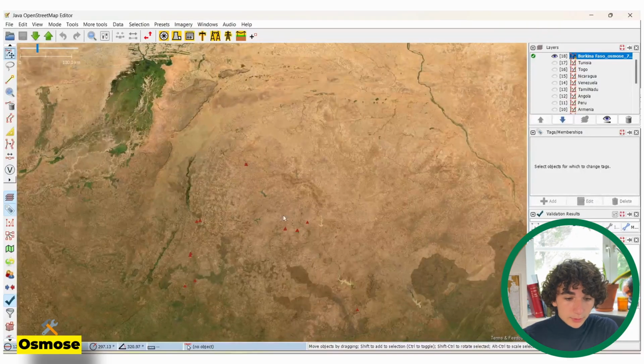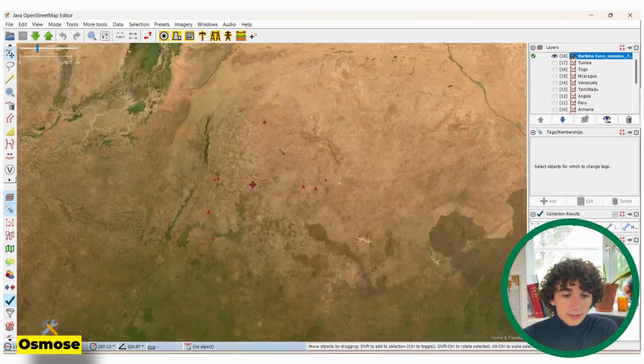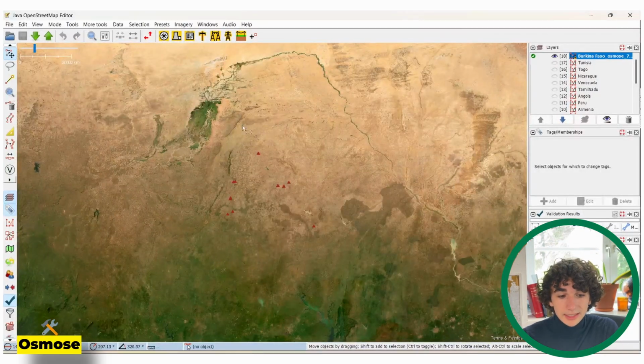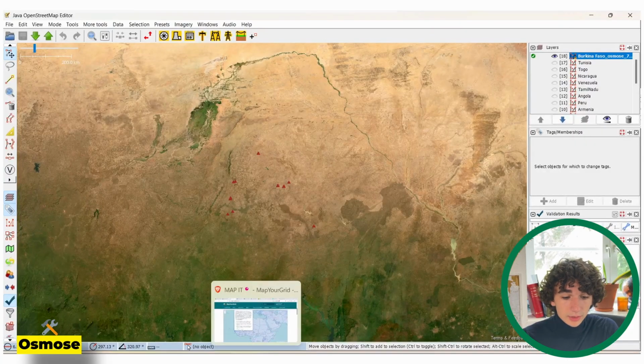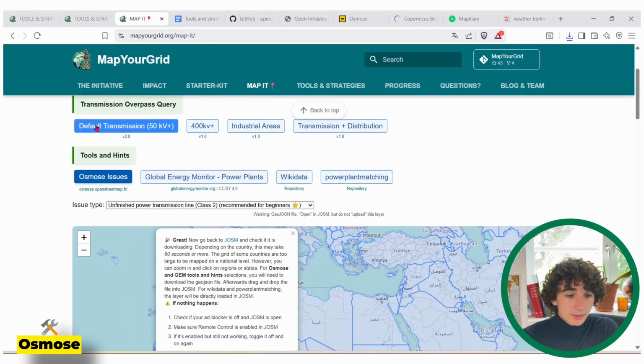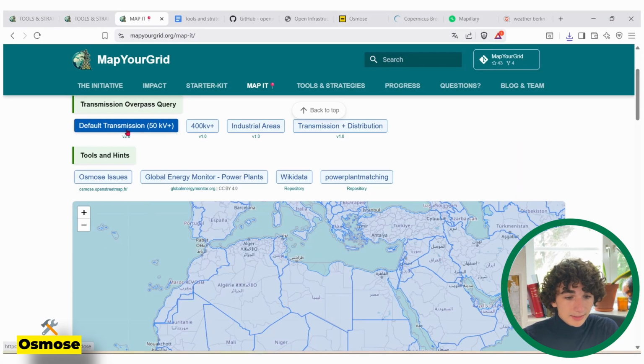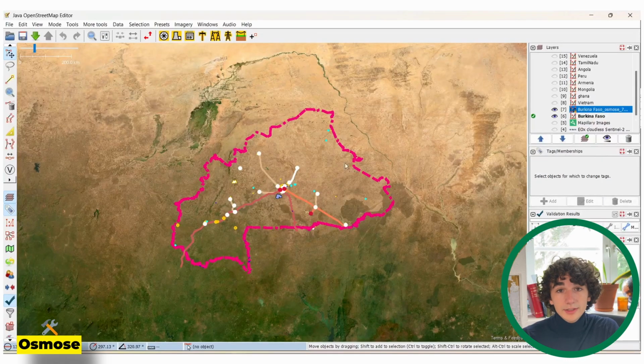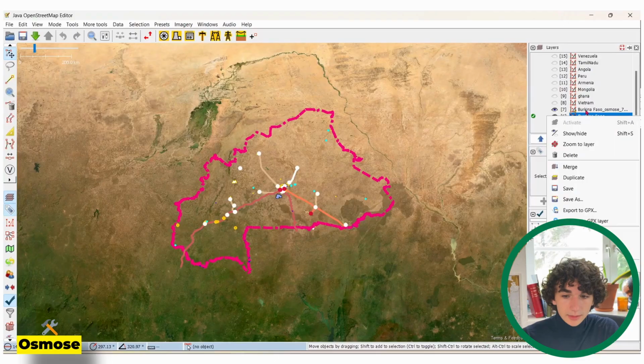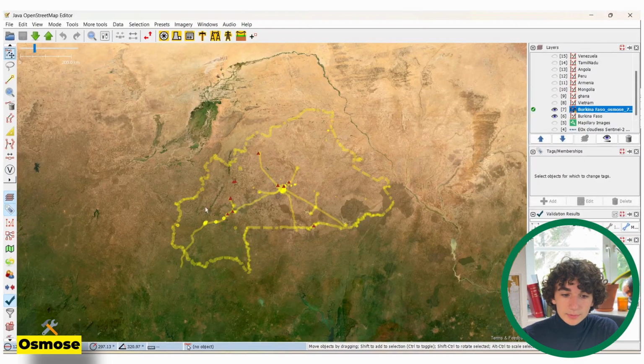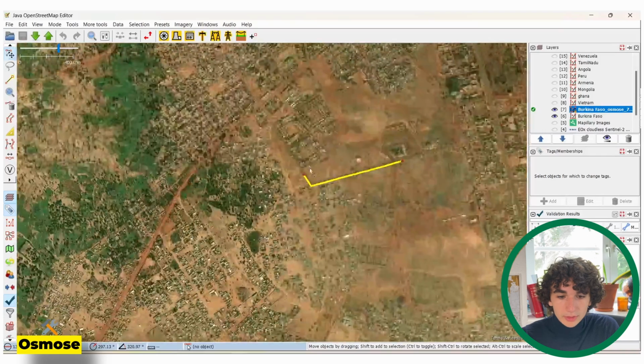All these little triangles are Osmose issues for Burkina Faso. Now, what you ideally want to do is to have the country loaded. So what you could do is just go back to our Map It page and essentially load all of the OpenStreetMap data for that country. And so that's the loaded data. And so essentially, if you activate the Osmose issues, what you could technically do is go through every single one and look at what the issue is.